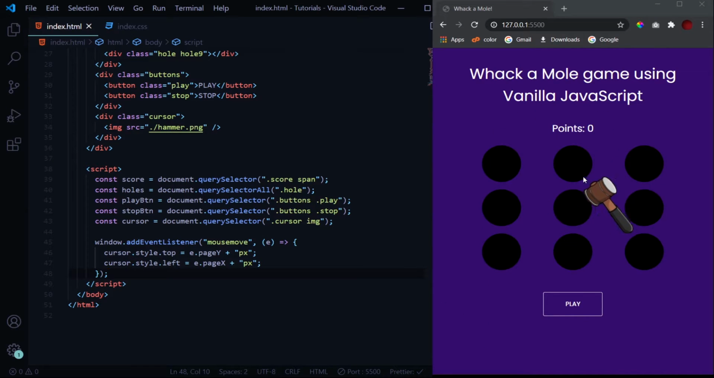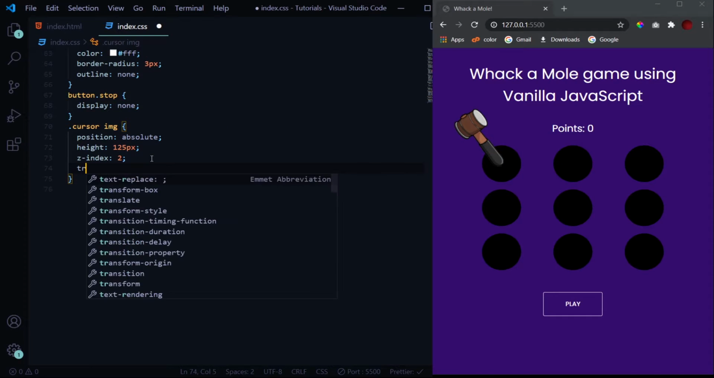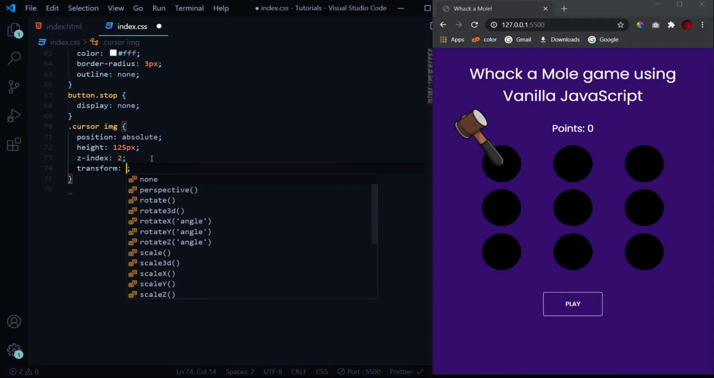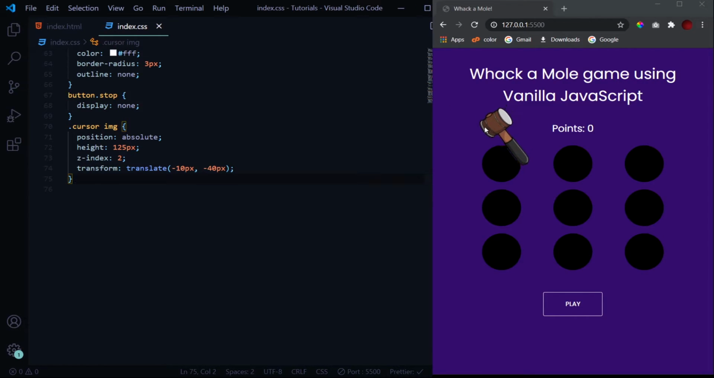So now you see this hammer is moving along with our cursor, but there is a slight lag, or we can call it a difference in styling, that we want this cursor to be on the base of the hammer. So for that we need to go back to our styling part, and in here we need to give it a transform translate of -10 pixels, -40 pixels. As I said, I have already tested these values. Now this cursor is along with this hammer's base.